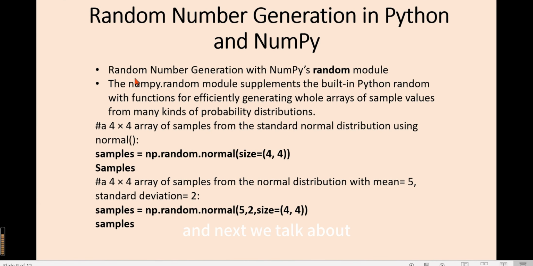And next we talk about random number generation with NumPy's random module. The NumPy random module supplements the built-in Python random with functions for efficiently generating whole arrays of sample values from many kinds of probability distributions. So for example, we can generate a 4x4 two-dimensional array of samples from the standard normal distribution using the normal function.